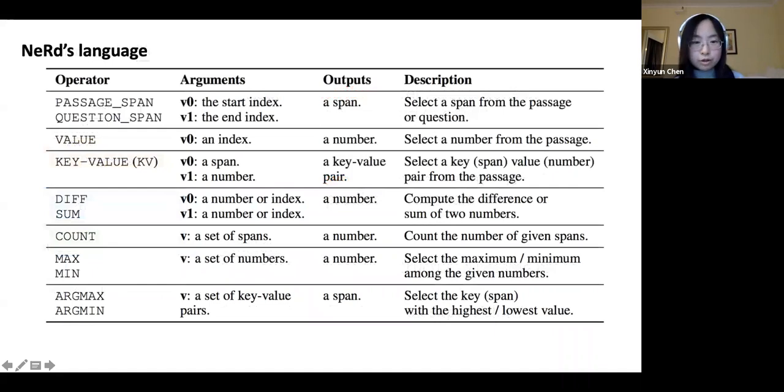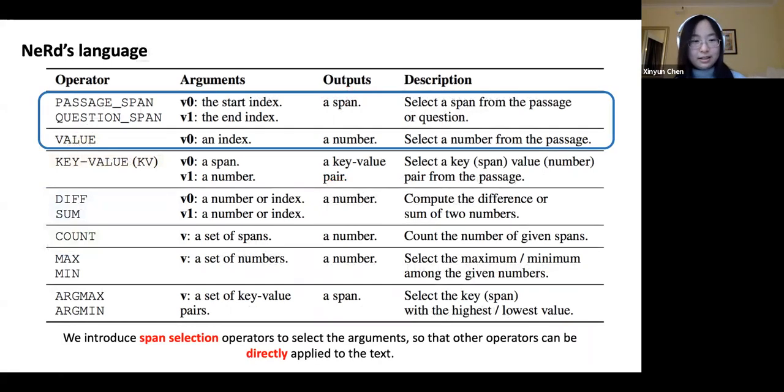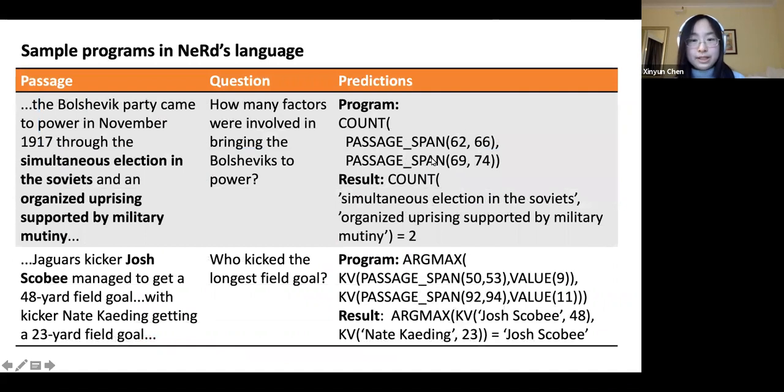Then to tackle the first challenge of designing the program space, here's where our domain-specific language comes in. The key design choice is that we introduce span selection operators, not only for span extraction questions, but they can also serve as the basic operators for other operators to call. So the other operators can use these span extraction operators to select their arguments. Here, I'm showing some examples of the counting and sorting programs where we can see that we can use the passage span and value operators to select some key value pairs as the arguments to these programs.